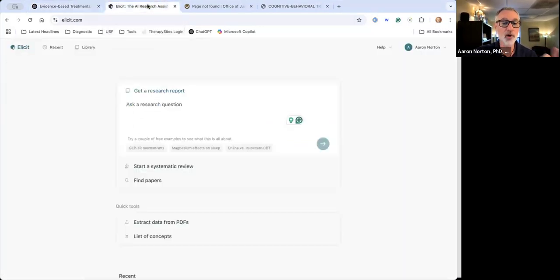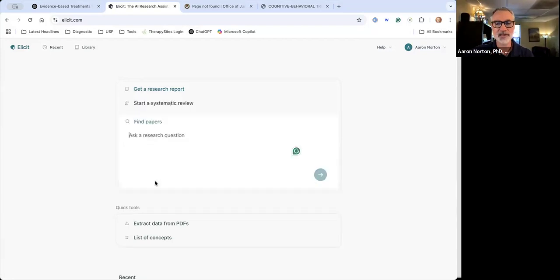The tool I would more recommend that you use is Elicit. That's elicit.com. Go to this page, set up a free account, and you have three options: get a research report, start a systematic review, or find papers. I'm going to recommend that you use, for purposes of this class, find papers is sufficient. It's going to be your best option.